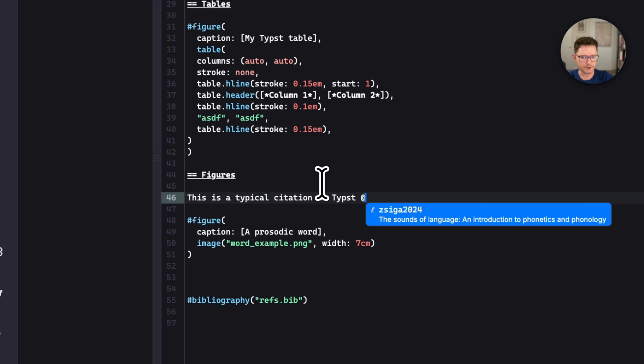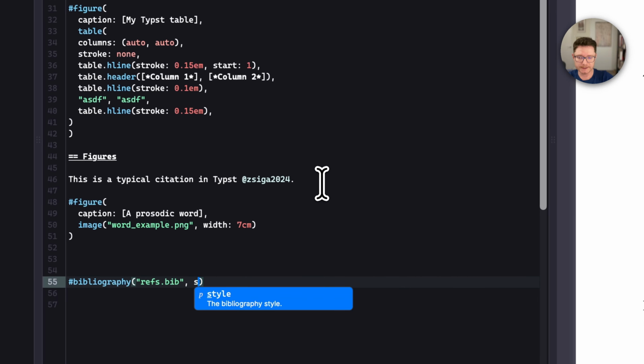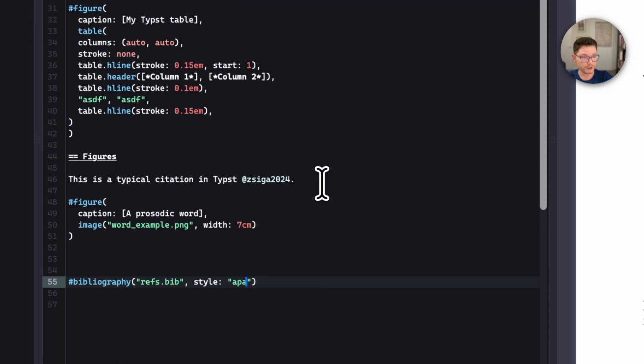and you can see the editor already found the only entry that's available. If I hit enter, you will see that we now have a numbered citation, 1, and at the bottom under bibliography, we have the entry. Now, normally in linguistics, we don't do numbered citations or references. We usually do APA. So if you want to do APA, you can just come down here and select style and just type APA, and it will change automatically.